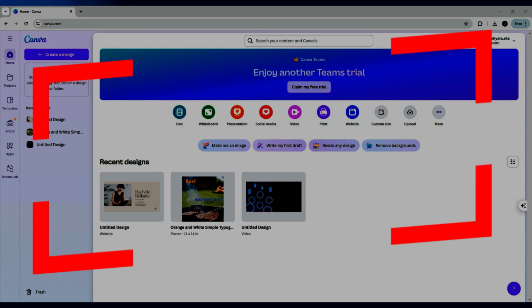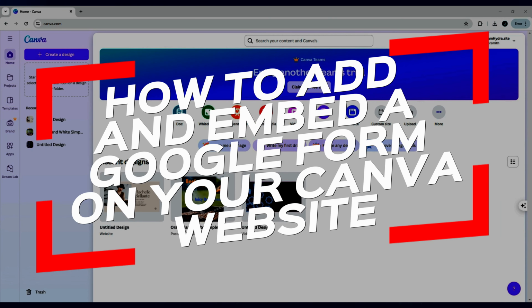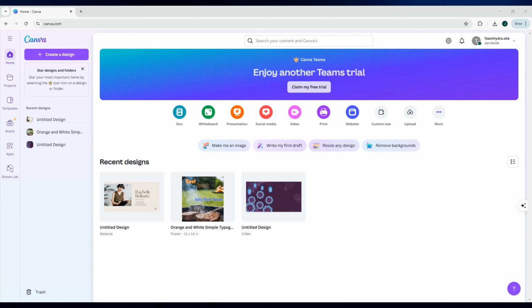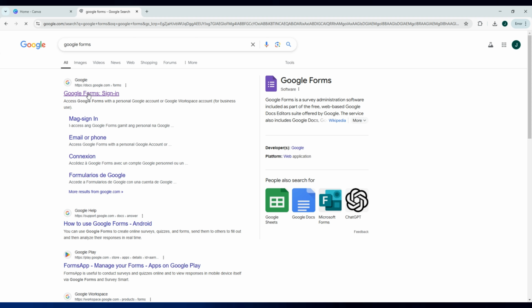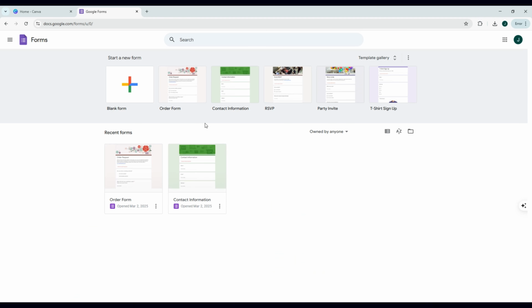In today's video, I'm going to show you how to add and embed a Google form on your Canva website. Let's start this by creating your Google form first, if you don't have one yet. Search for the Google Form website and then you can start creating your form.